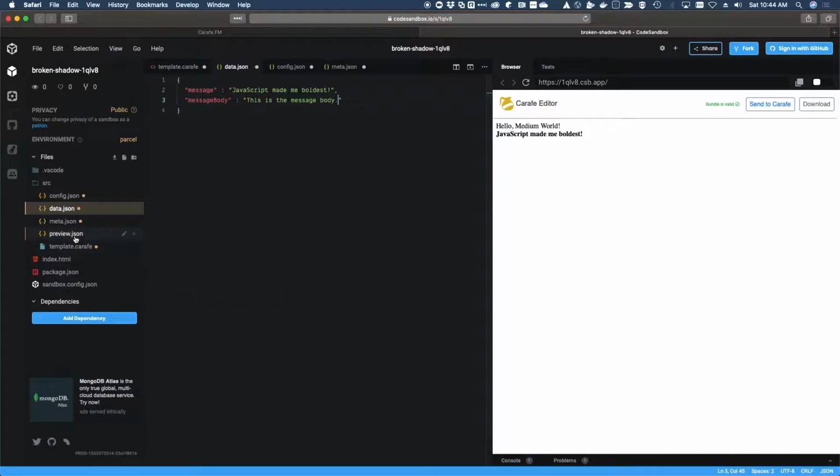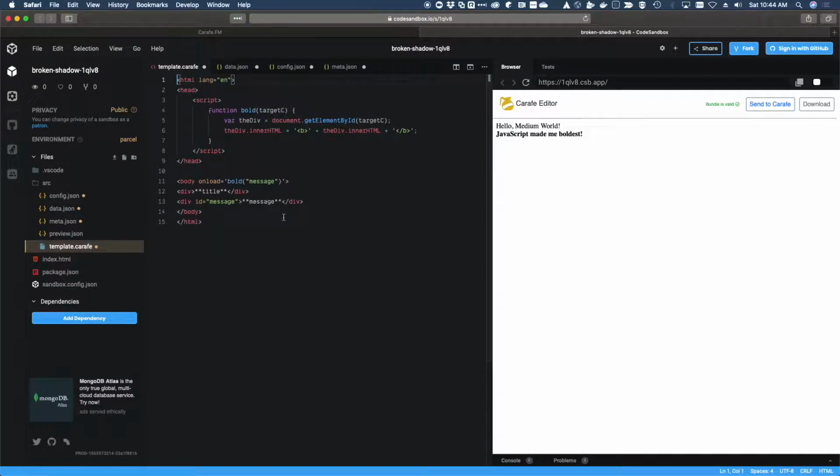And then if we want to include that in our markup somewhere, that could be either in your JavaScript function, that could be in your HTML, anywhere. I'm going to go ahead and make another div here. Call that message body, and we'll call this message body.